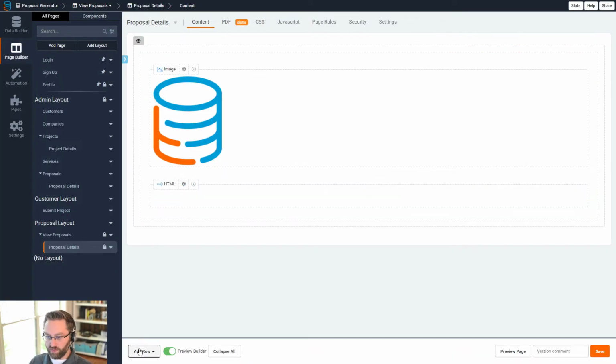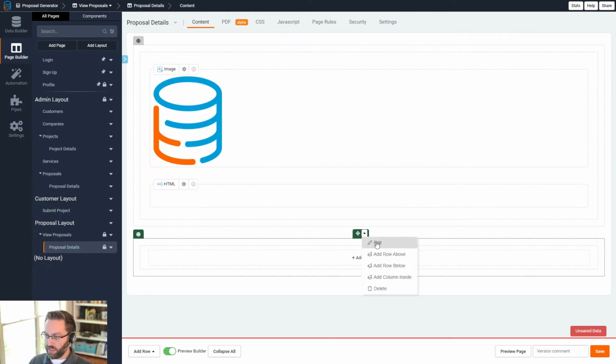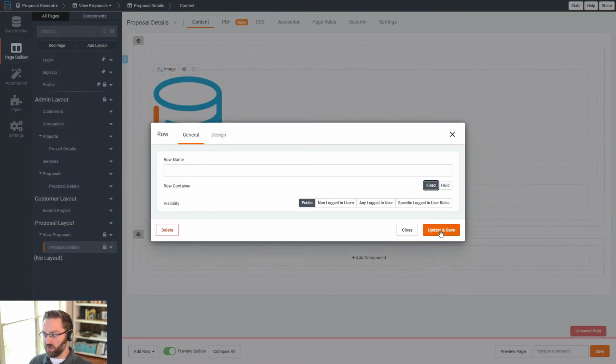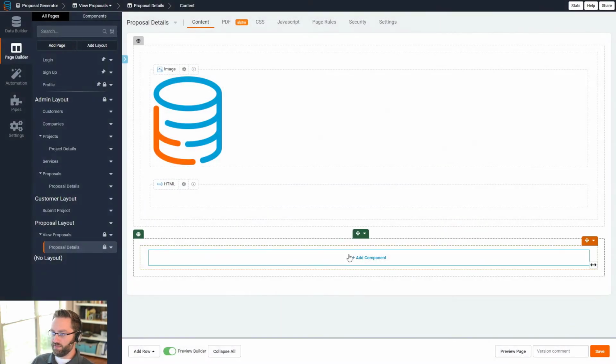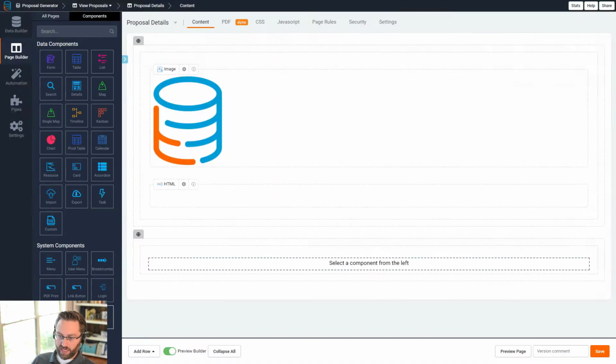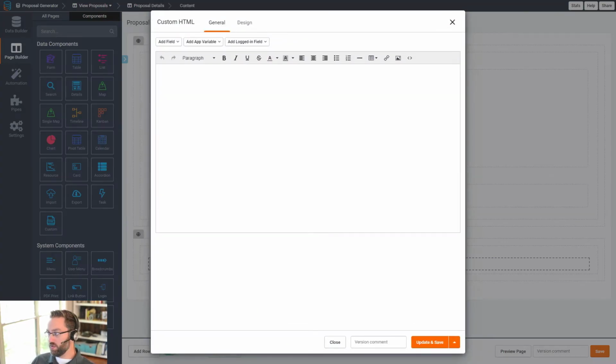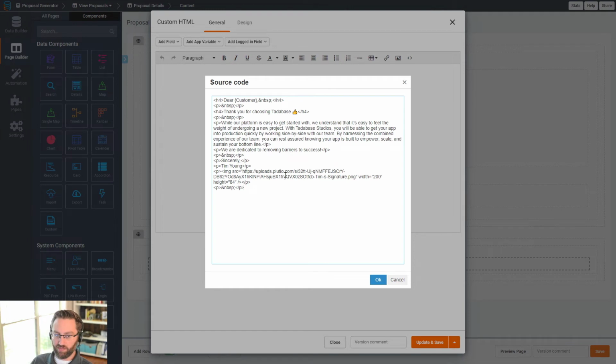I don't want to get too caught up in a lot of this. So we're going to add another row. And again, we want it to be the same width as the first one. So the first thing we're going to do is change that to fixed. And now I'm going to add a little welcome message, a hello message kind of thing. I've already pre-written some of this stuff because I didn't want to take the time to write it all.